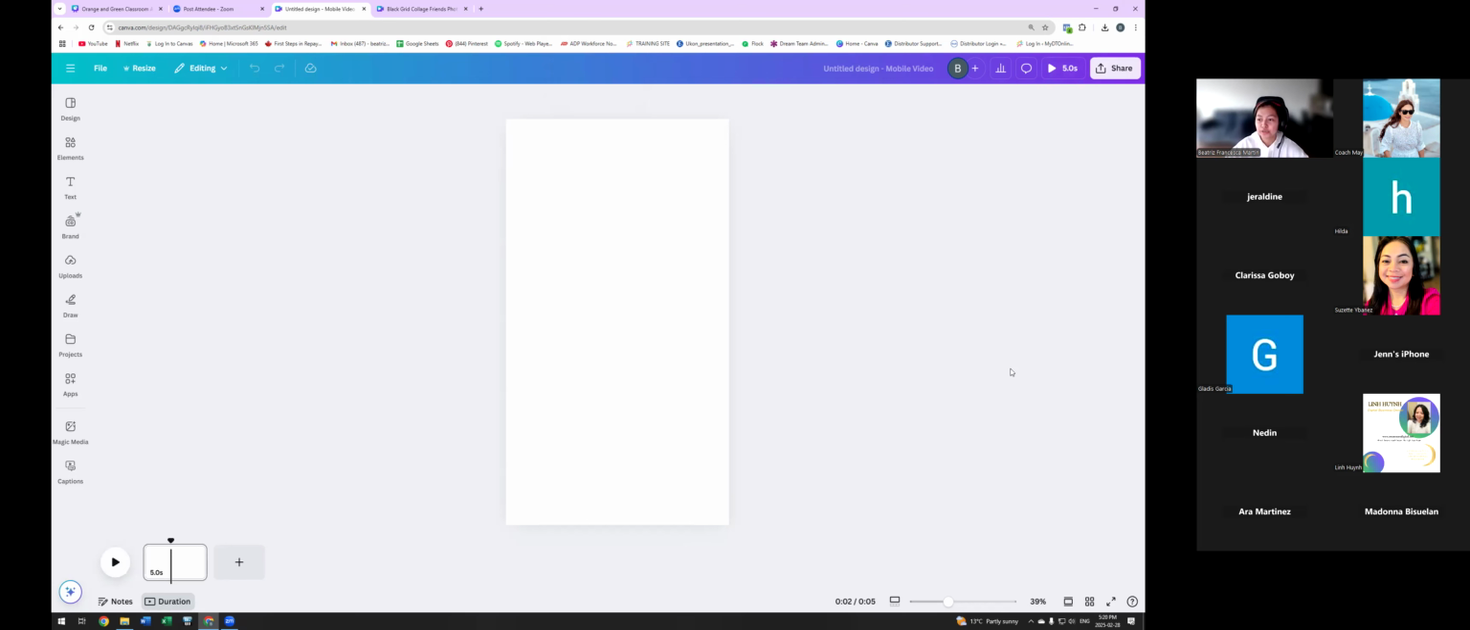So now that you know your workspace, you have a blank space. How do we add elements to it? That brings us to step 2. Step 2 is uploading your elements. Again, what are the elements? Your videos, your photos.